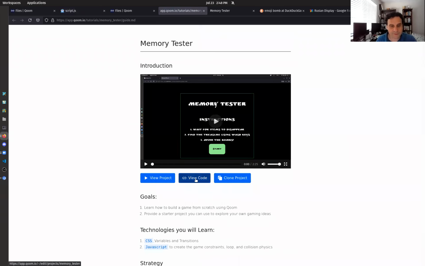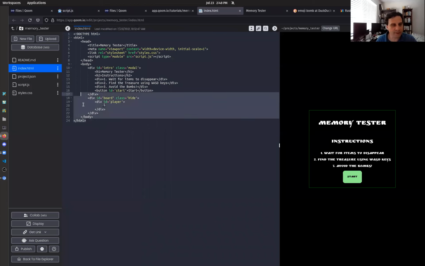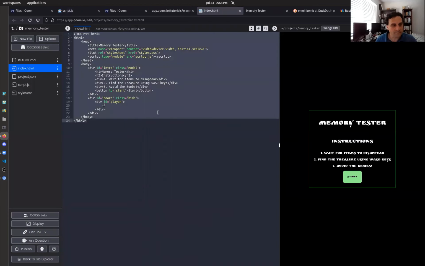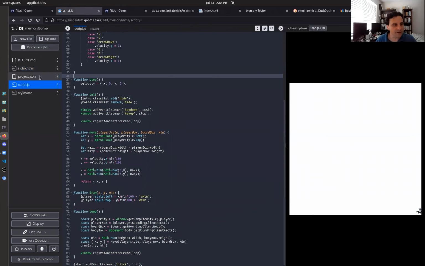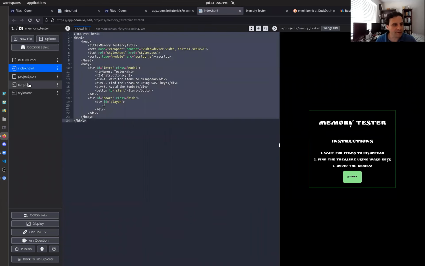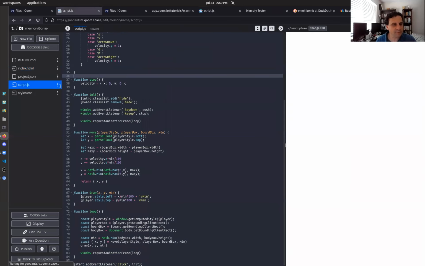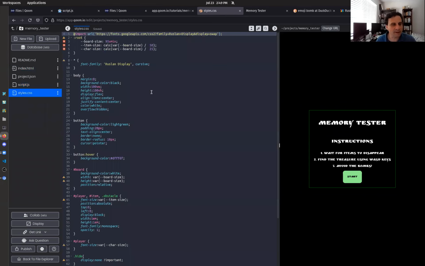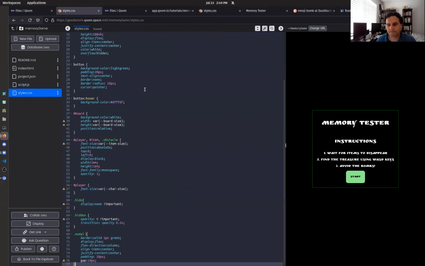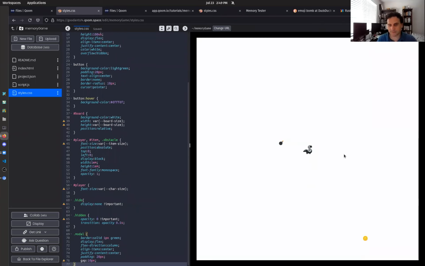There's a place here where you can view the code. So what I'm going to do right now is I'm just going to copy everything over. Also, you can over here clone project to your coding space too, which will copy everything for you. So I'm going to copy this and put it into my index. It should be basically the same. And then I'm going to go to script, copy that to my script, and then go to styles and copy that to my styles. All right. Now the game should just work as I originally showed you. So let's just test that. Start. The bombs disappear. There was a bomb here. I click it, I die. Okay.